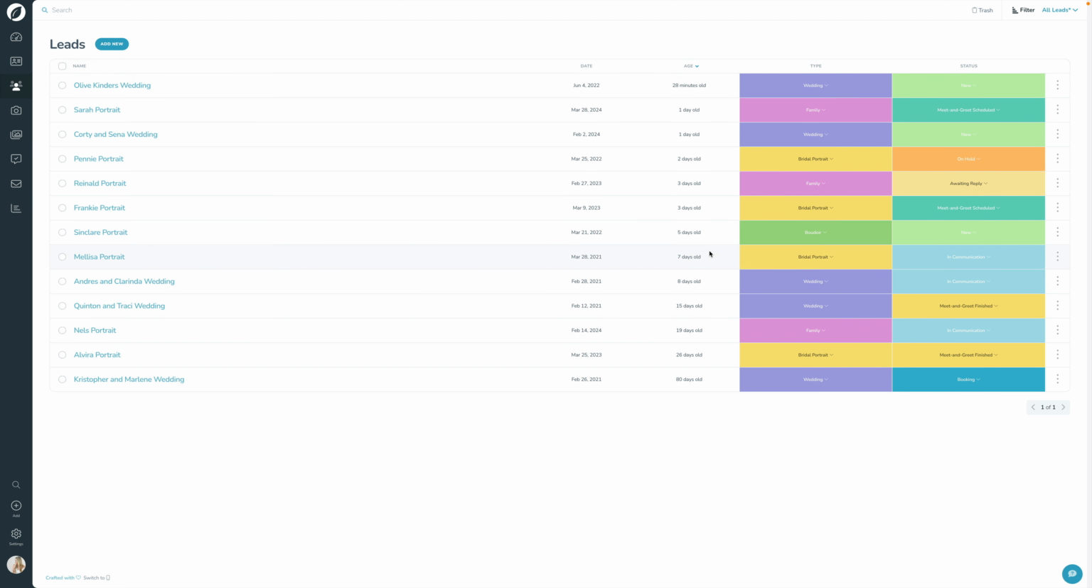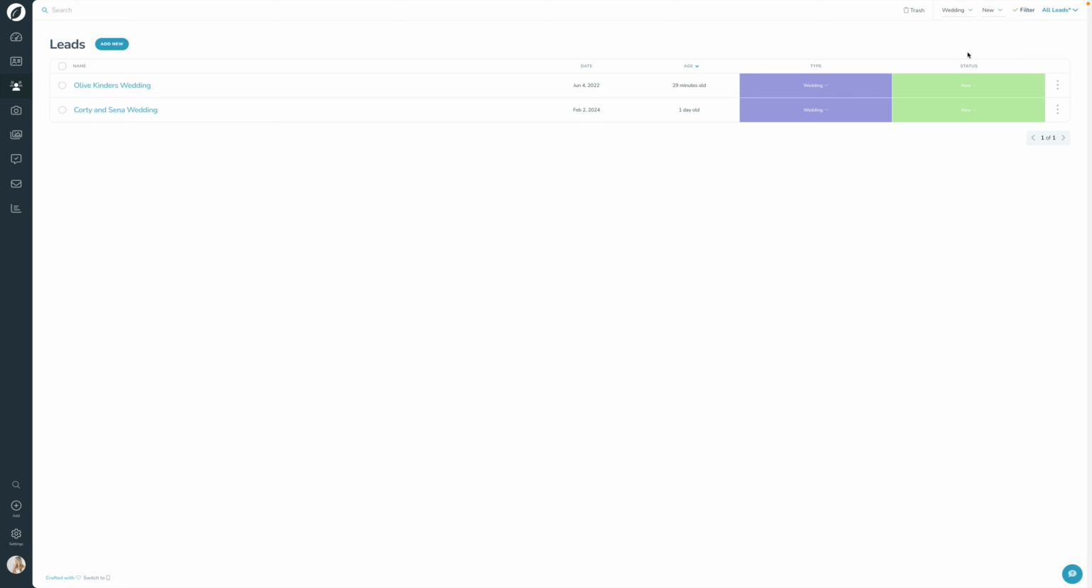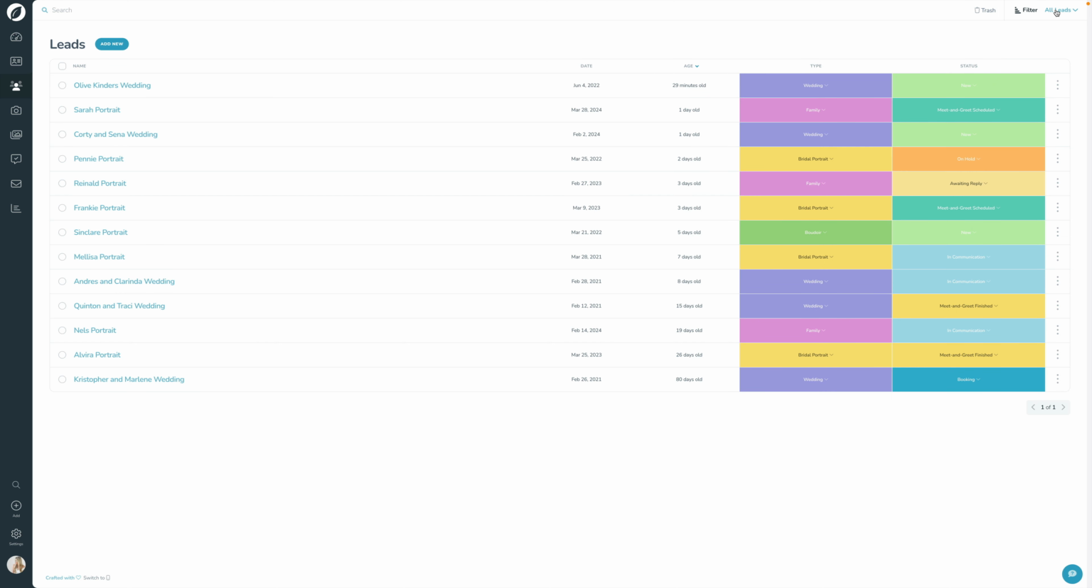You can also do a set of filters. If you click the filter button up here, you can filter this by shoot types or by statuses, and then you can save that as what's called a saved view. For example, if you wanted to see only new wedding leads, you can see it there. Now you can save this as a new view called new wedding leads, and we're going to go ahead and save that. In the future, you can always come back and really quickly and easily get to all new wedding leads, or just go back to all leads here. That's a really great shortcut to help you get more done in less time and filter these pages in a way that makes sense for you.